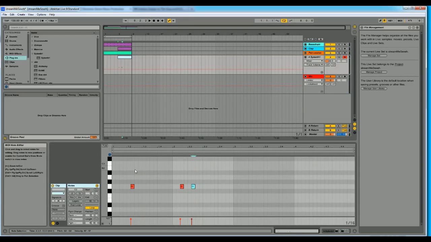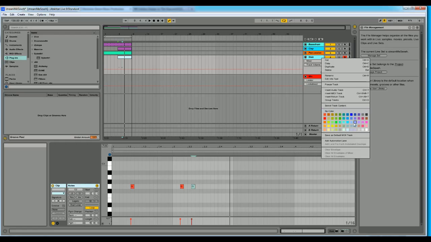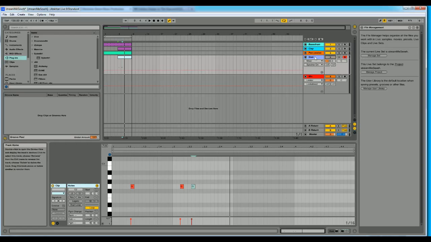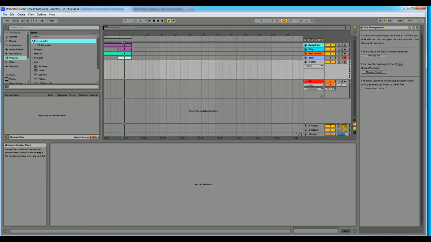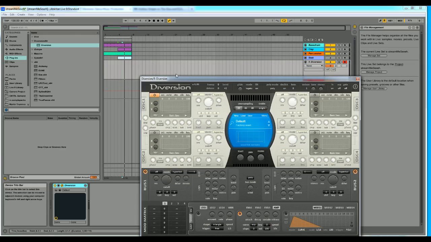Not sure if I should use an arpeggio or use this as stab. It's a hard choice to decide right now. I guess I will come to this later. For the moment I'll just name this stab, change the color, deactivate it and process my next sound instead. I'm going to use Diversion.